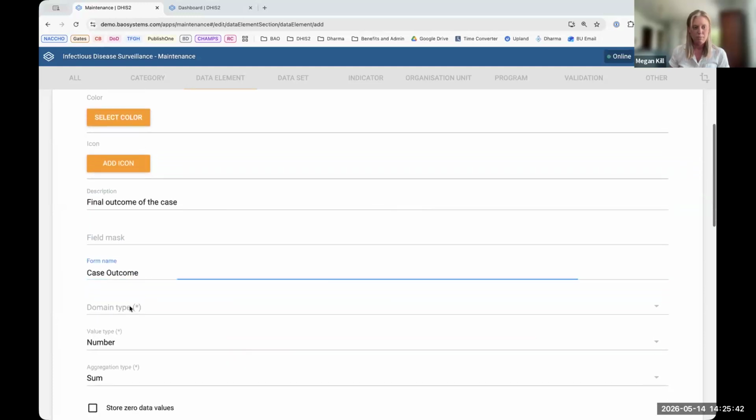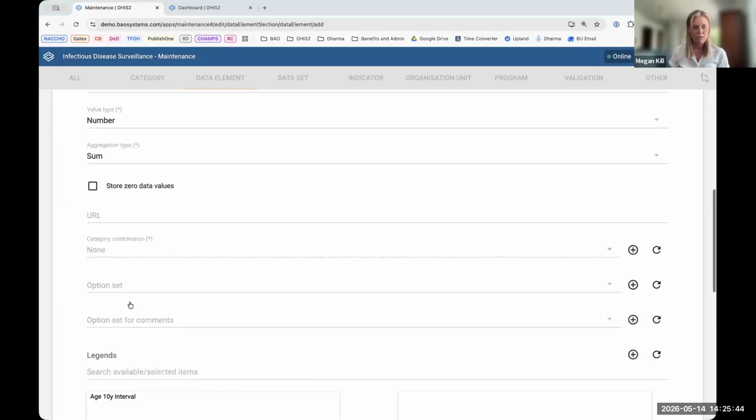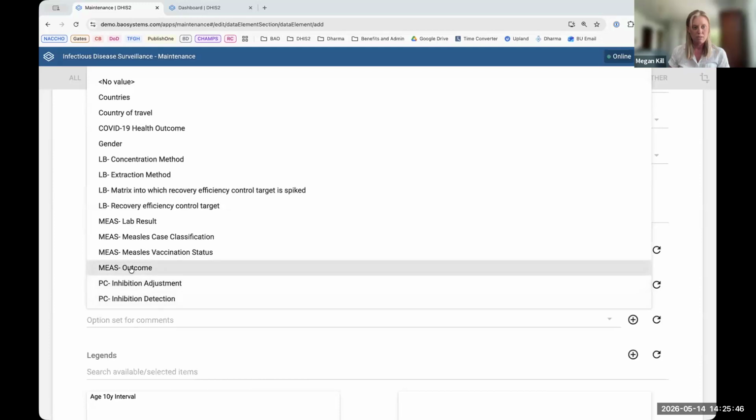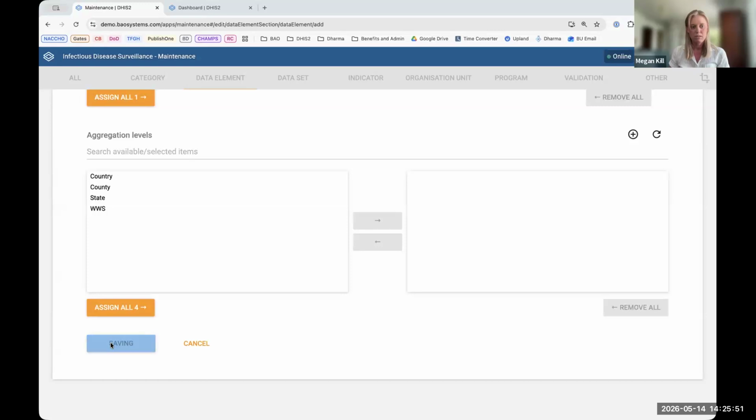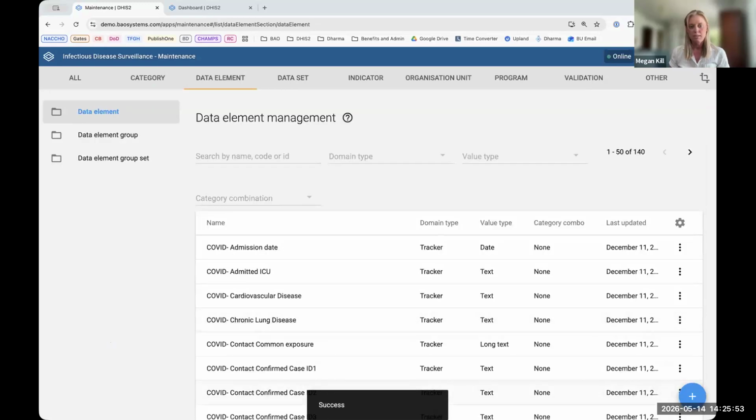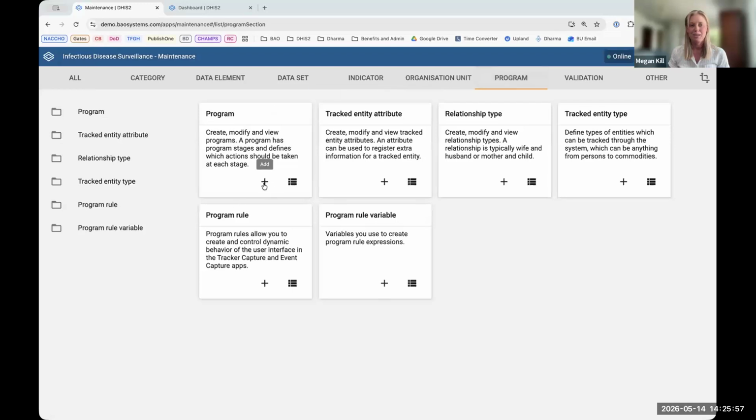And the form name. And the measles outcome options that I want available to select. Okay, success, yay. And then I'm going to go in and create a program.